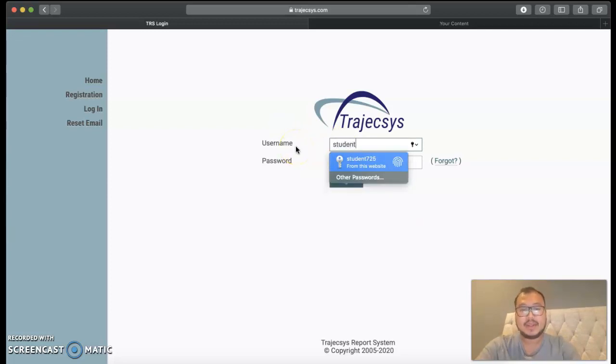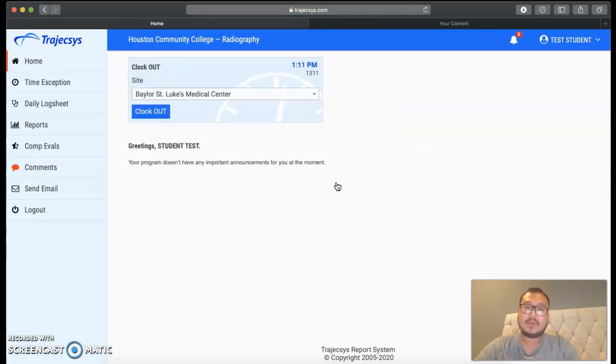The student can also use the same process to log out. So when you are logging in again, now it should say clock out. And what you'll do is you'll just hit the clock out button and it'll clock you out as well.